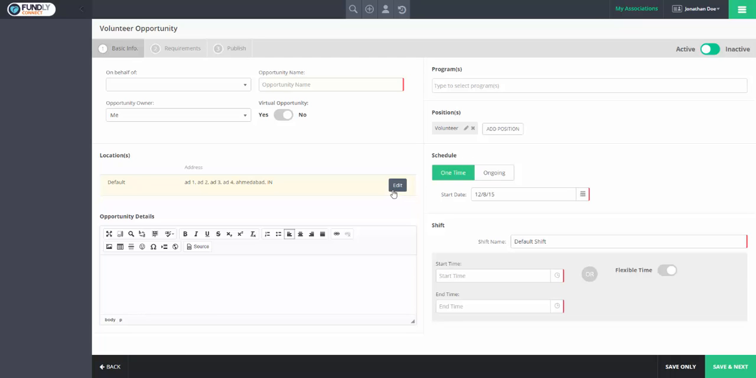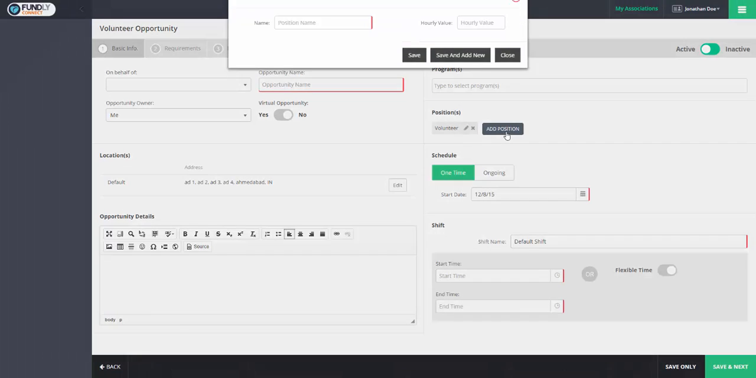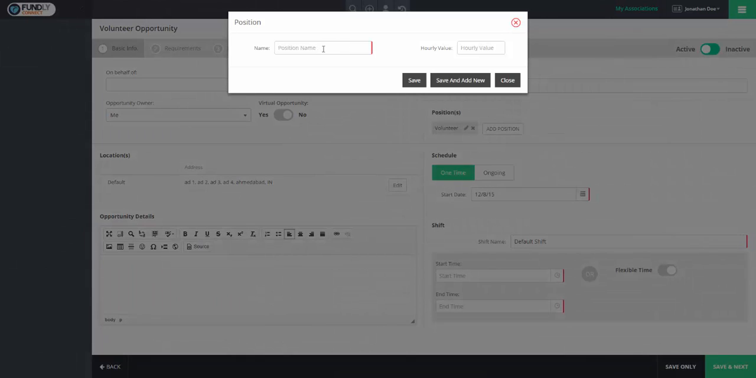For advanced opportunities, you have the additional option to add multiple locations. Next, if this opportunity is to be linked to a specific program, which is an aspect of your organization's mission, indicate that under the programs. Within an opportunity, different volunteers may perform different jobs. We call these positions. To add additional positions, click on Add Position and indicate the name of that position.